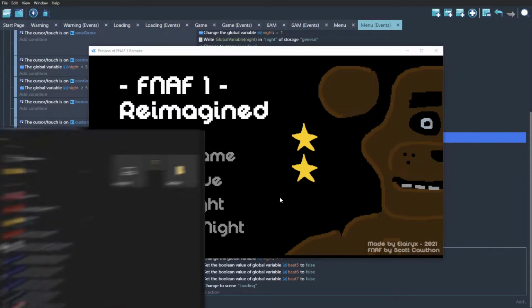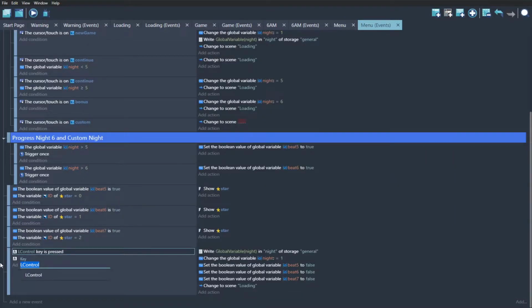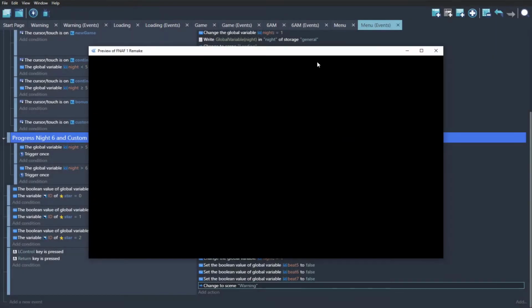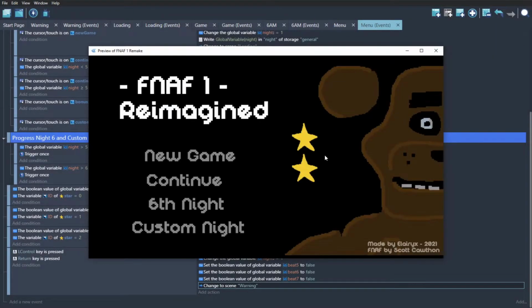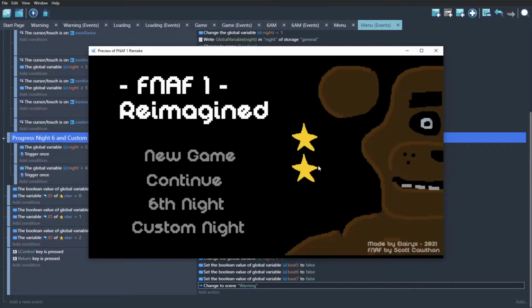So Control Escape opens the menu. Nice. Left Shift Escape, left Control, and Return is pressed. I may have changed it to the wrong scene. Warning, of course. So we have those stars. We go back here. Works perfectly. We're done here, and it's not good.